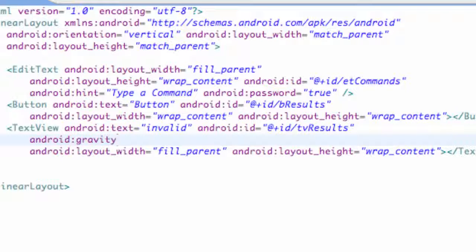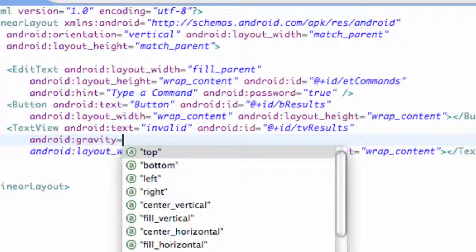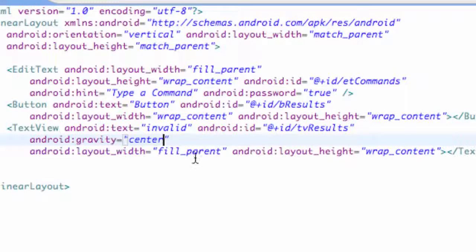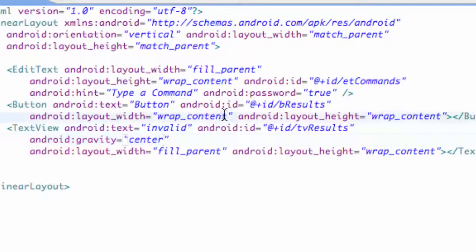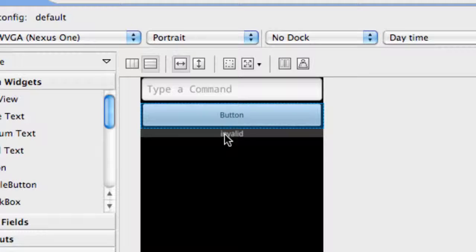Nothing too new. Basically, we got introduced to the text, or the edit text, for the most part. That's all this tutorial is so far. I'm also going to teach you guys about weight here in a second. Just want to make sure it looks the way I want. Maybe we'll fill the parent for the button as well. There we go. That looks pretty good for the most part.